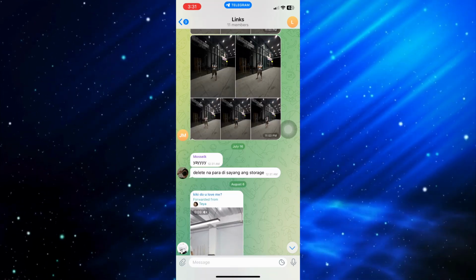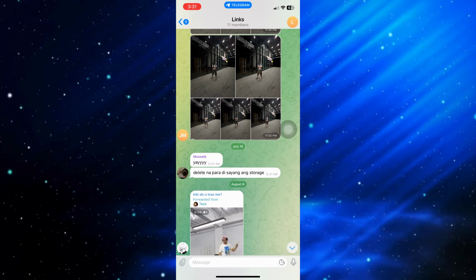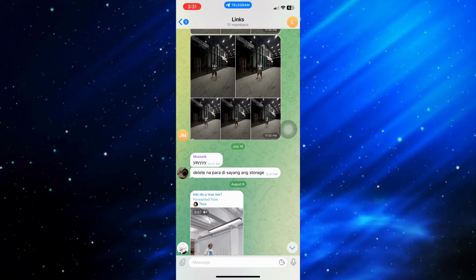But for some reason, you cannot take a screenshot inside a private channel conversation. There is no alternative way to bypass this method because it was put there for security purposes.